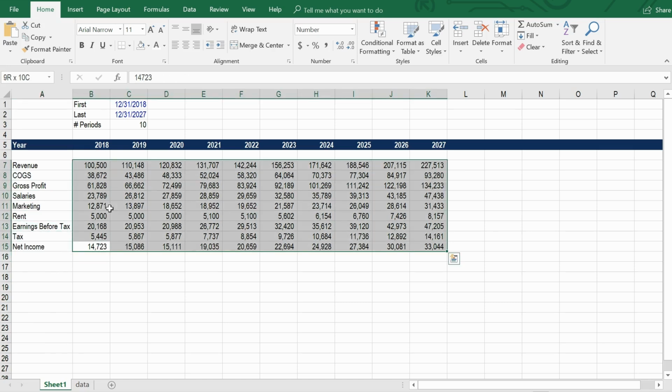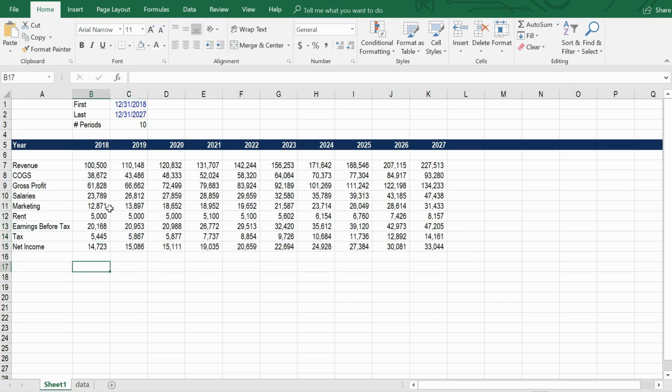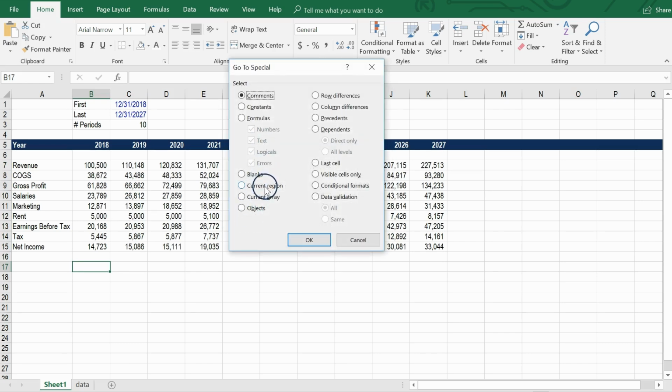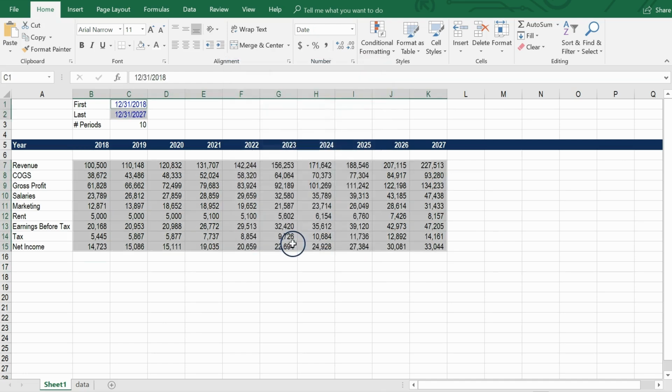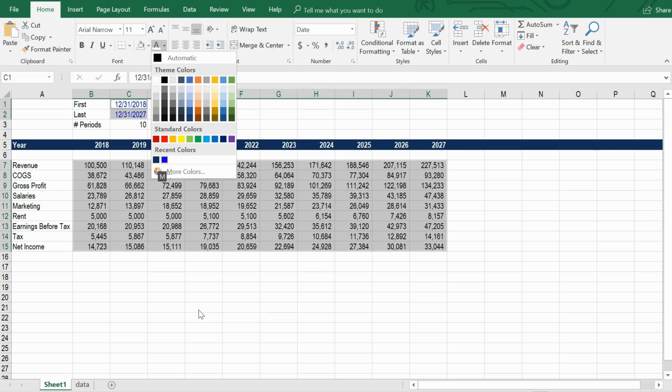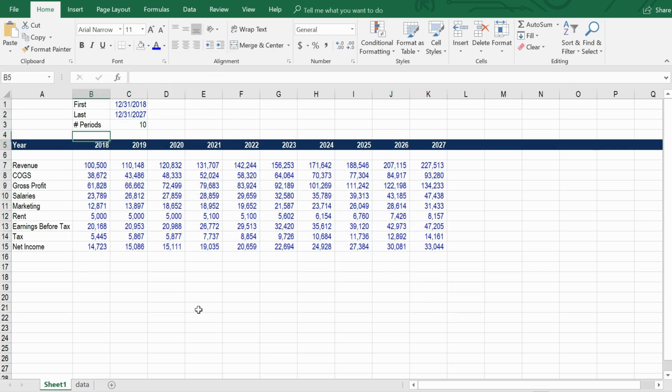Let's select all the numbers. And we can quickly go to all hard-coded numbers by pressing F5 and then S for special. Let's go to all constants and ignore the text. We just want numbers. So you can see there we've selected all constants, and we can now change the font color, Alt-H-F-C, very easily so that all those hard-coded numbers are in blue.